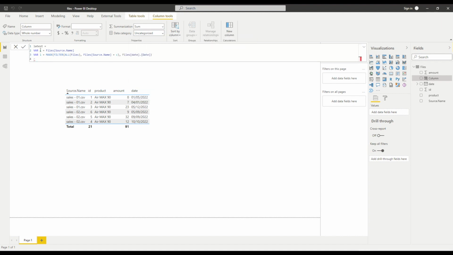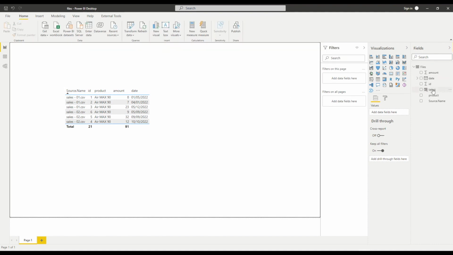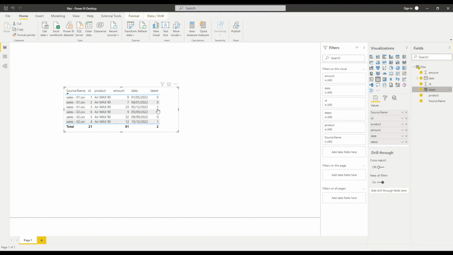Now we will say return if L is equal to files of date, then we will say 1, otherwise we will say 0. And that's it. So if I drag this new column in this table, you will see that I have a marker which says which is the latest transaction from each file.